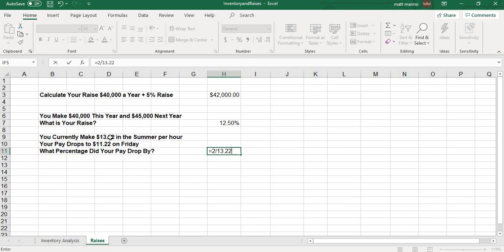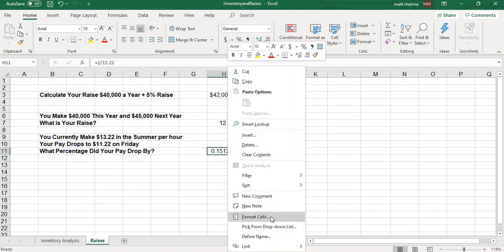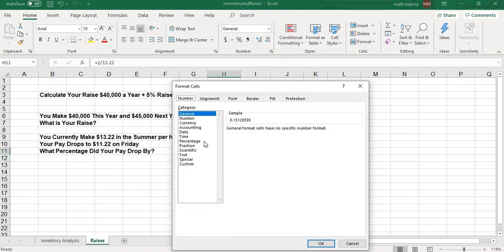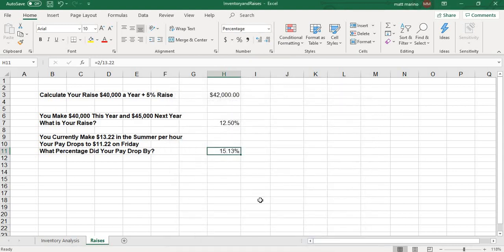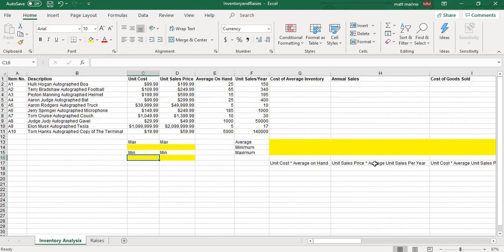Similar to above, we subtract our $13.22 from our $11.22. We get this big elongated number here. Again, we right-click, we format, we change it into a percentage, and we see that our percentage pay dropped 15.13%. We then navigate over to our inventory analysis page tab within Excel.